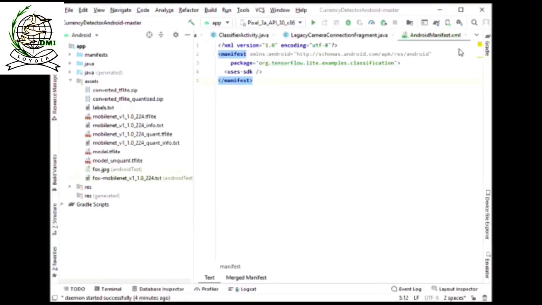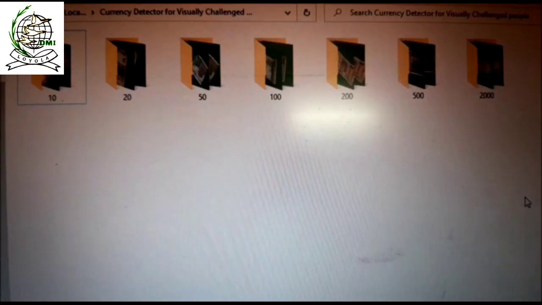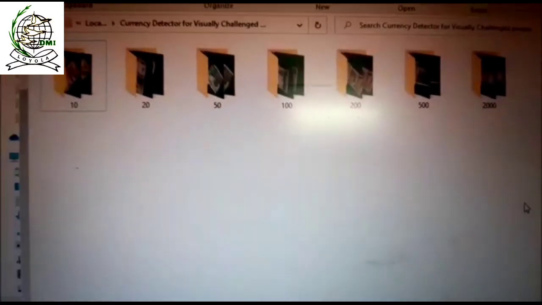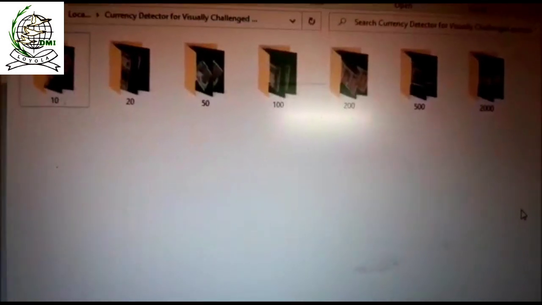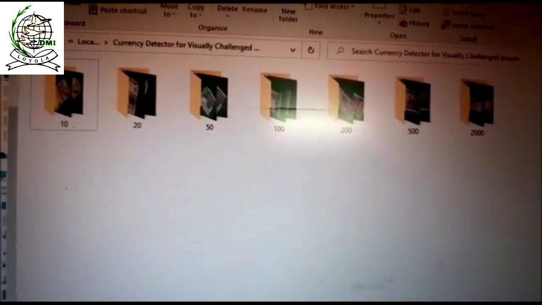Now let's check the complete logic of our project. We implemented our project through Android Studio and the languages which we used are the Java programming language and XML. All our pre-trained models are stored in the asset folder. These are some of our trained samples.